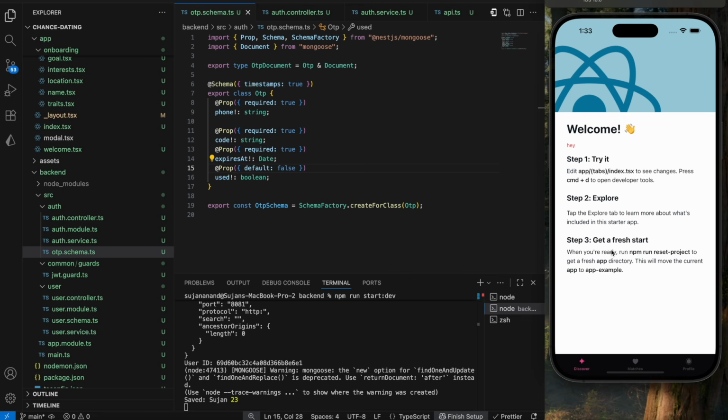Okay, so this is the complete process of creating a user from onboarding to your main home screen where you're going to discover the other profiles. Okay, so as you can see, it says saved and Sujan. It's actually logging the name as well as the age. That's what we've given in the logs. That's the reason it's showing like that. So this part is completely done.